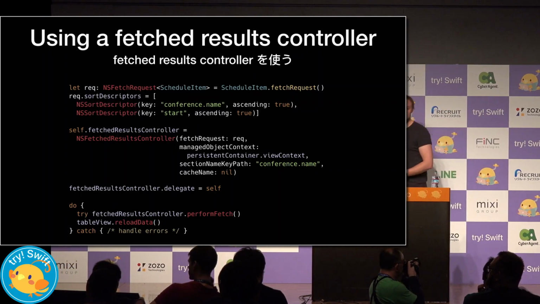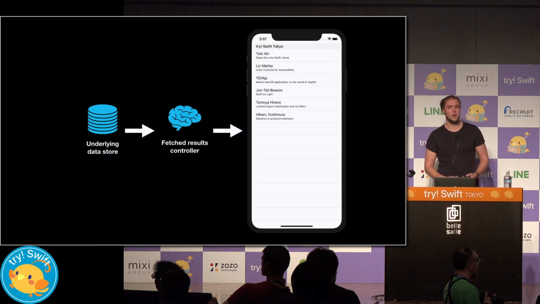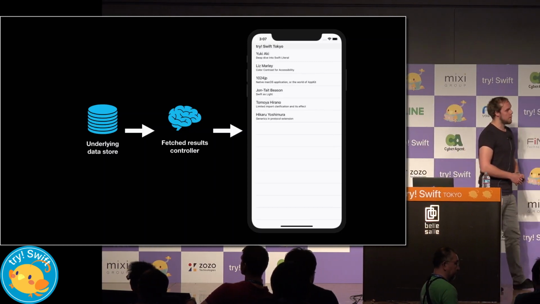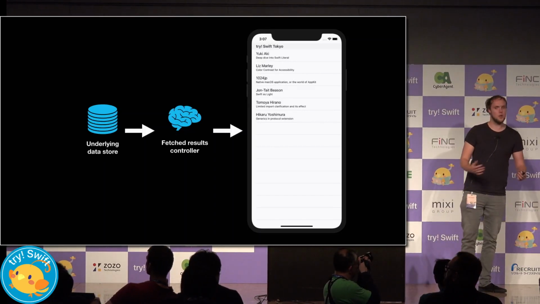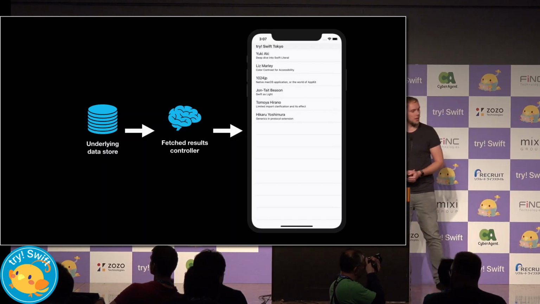So if we look at that in a different way, we can look at it like this. There's a data store, there's a fetch results controller, and there's an app. Now you might think that's like, 5 talks? There's way more today. And that's right, I did this on purpose because I wanted to show something cool.